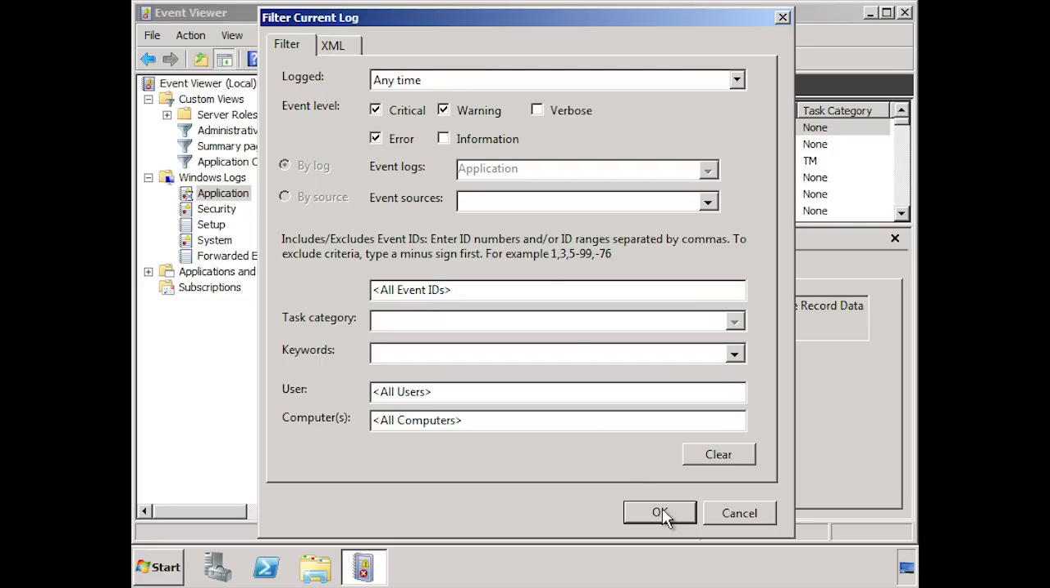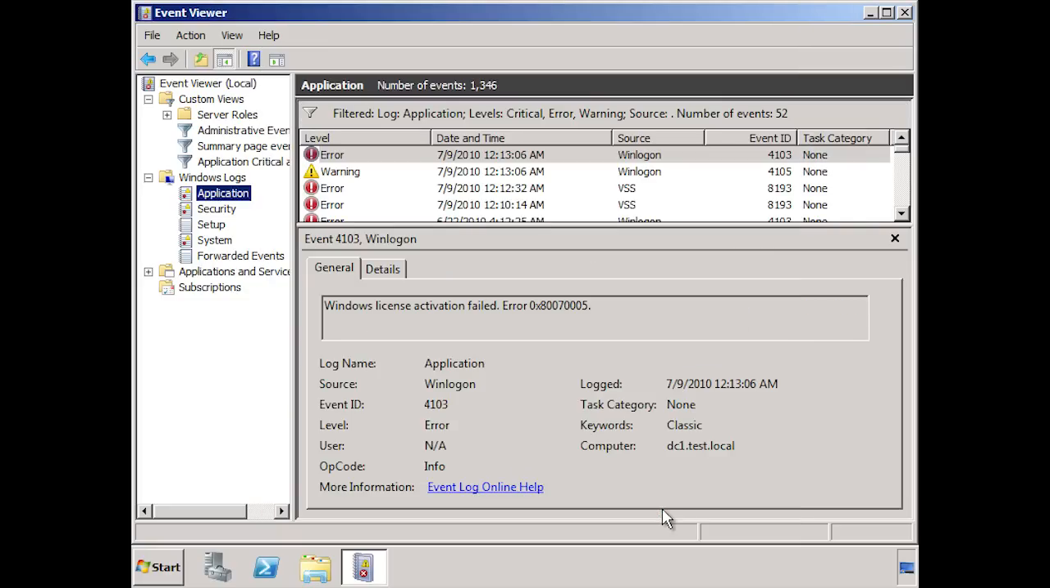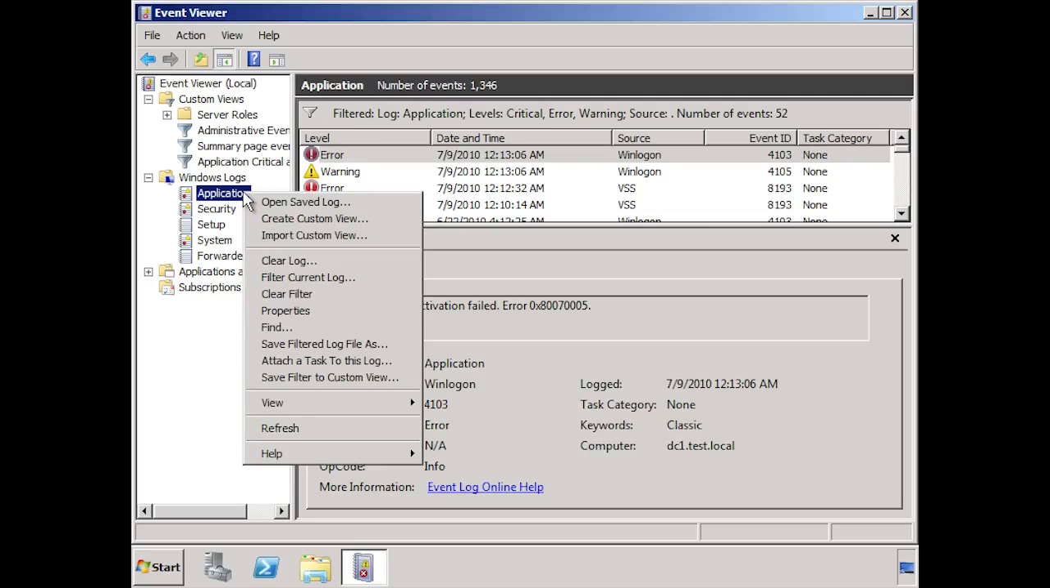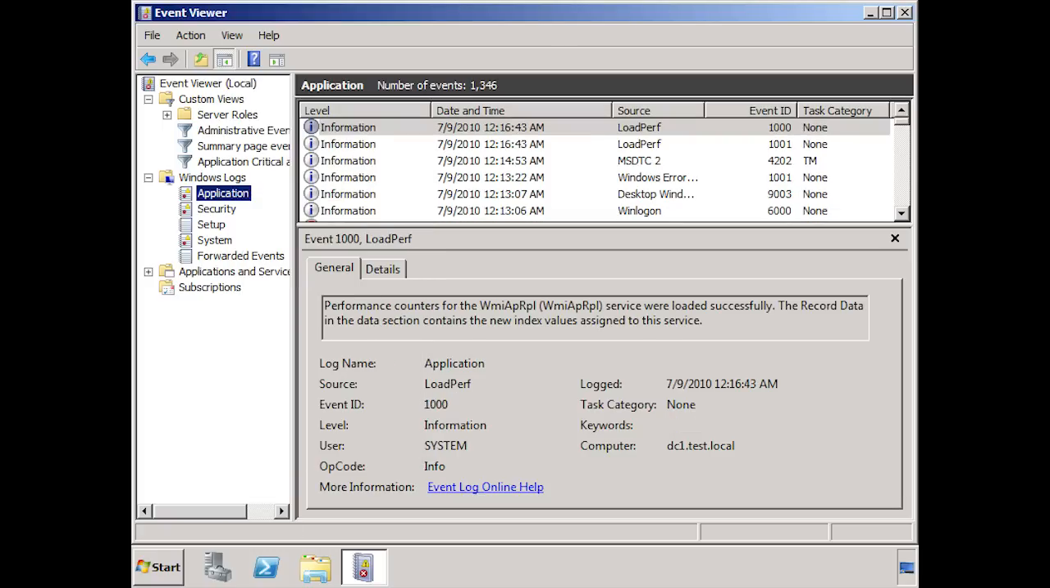Notice that when I apply the filter, only these events will be shown. At the top of the screen, you will notice that Filtered has been added to the title bar to let me know that events have been filtered from this view. If you later decide that you no longer want the filter, you can select the option Clear Filter. When looking through the event viewer, make sure that you are aware of any filters that have been applied to your views.